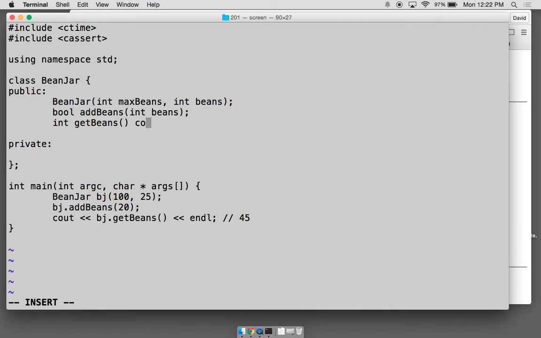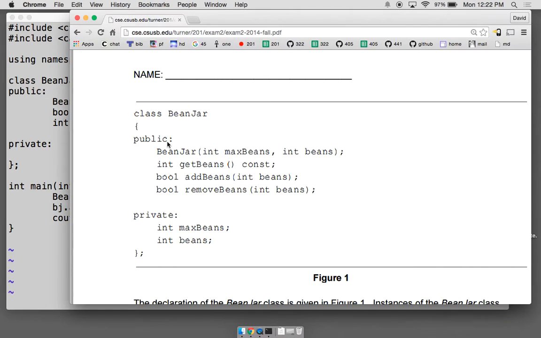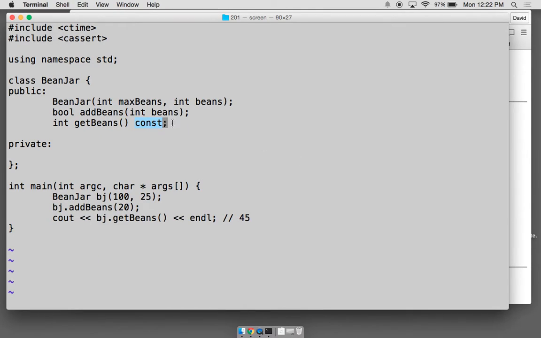I'm going to add something here, const. That was in this declaration. There it is. That means this member function is for information purposes only. It cannot modify the state of the bean jar instance. So it's just a read-only type function: tell me how many beans are in the jar. We tell the compiler that we intend this function not to modify any of the member variables in the class.